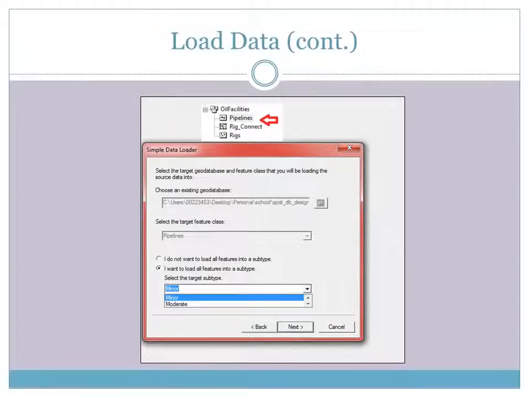The second feature dataset for oil facilities needs to have the data loaded. Again, I am using the simple data loader. The first feature class I will load data to is the pipelines feature class. I will load the data separately to each of the three subtypes. Since these subtypes are based on size, I will have to create a query to load only the data that meets the correct subtypes.